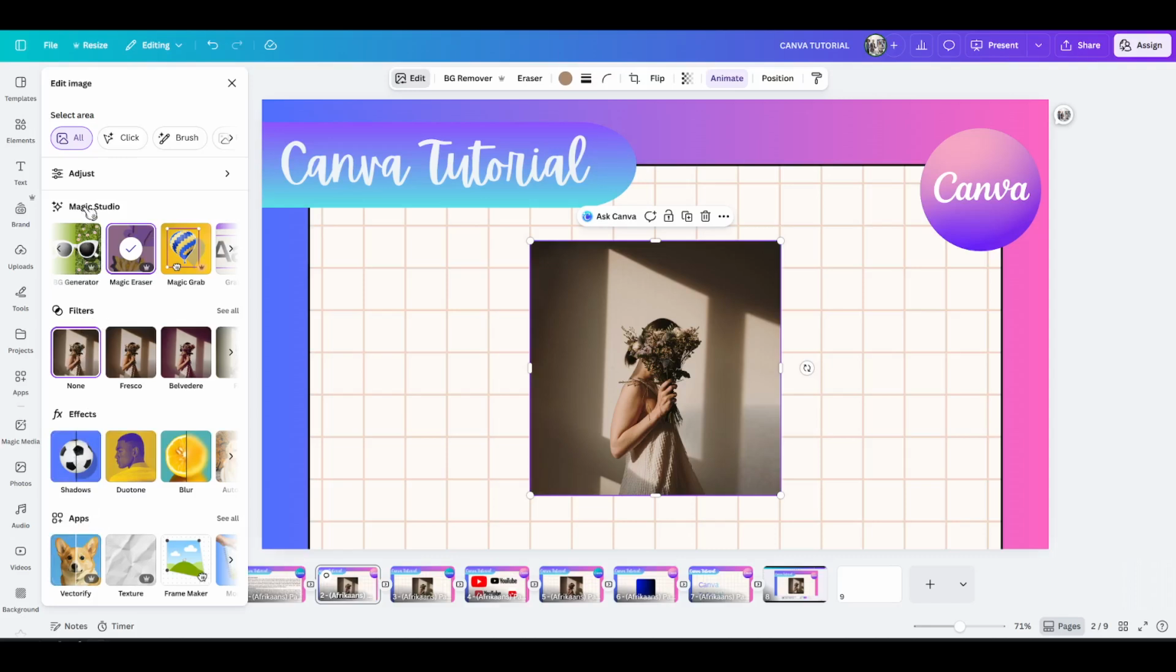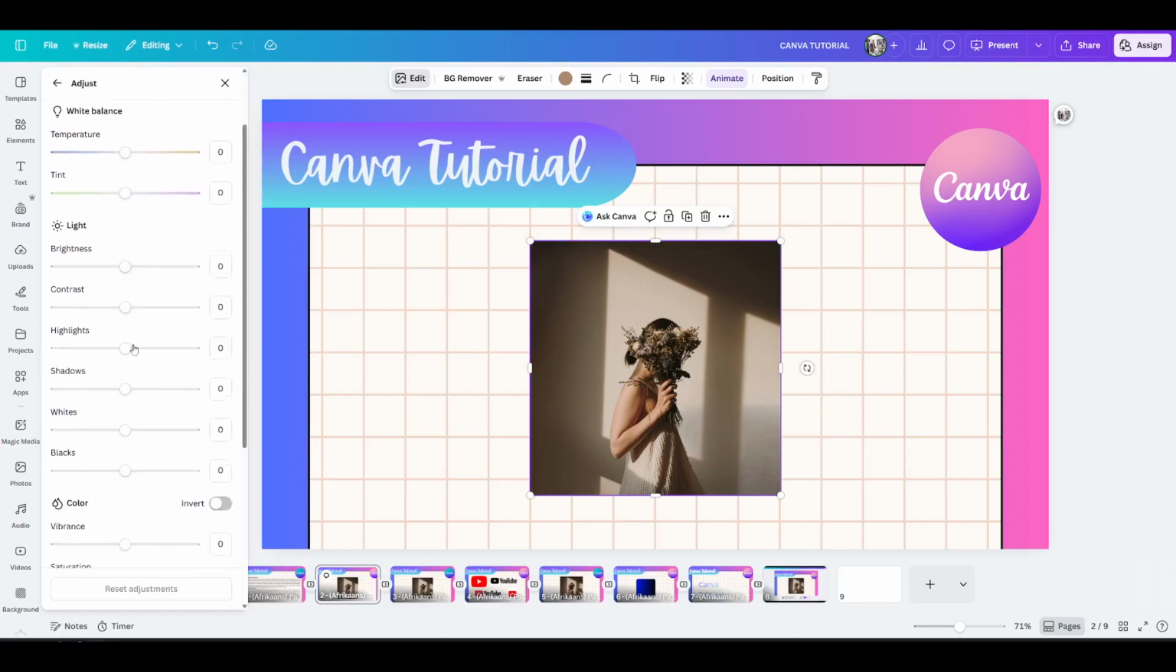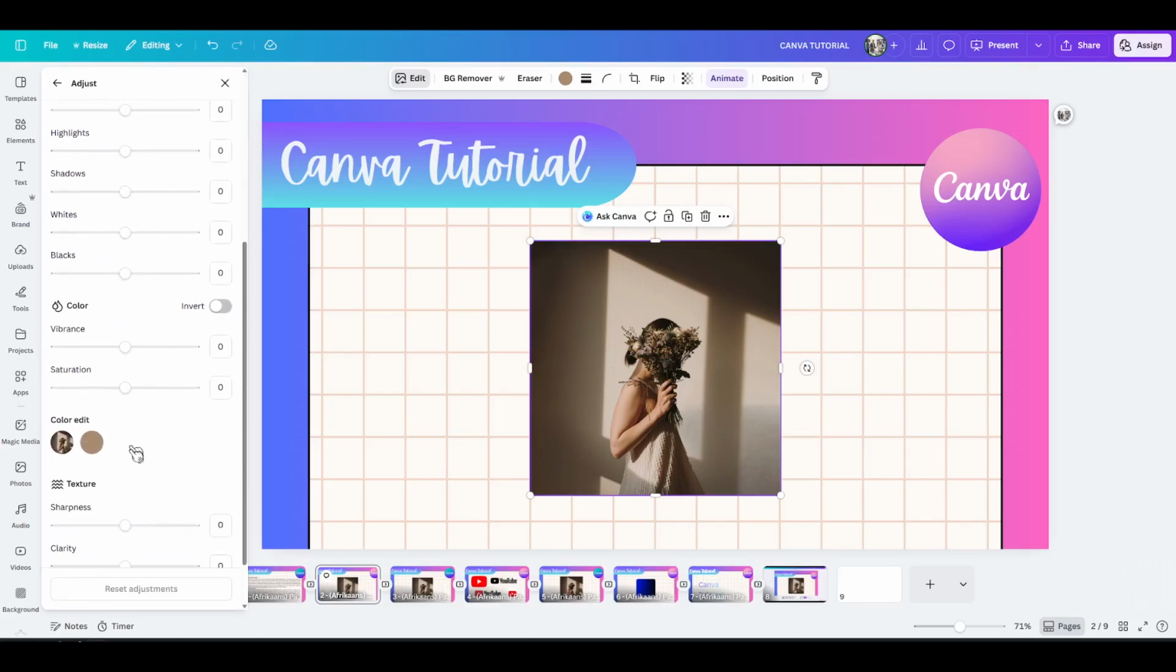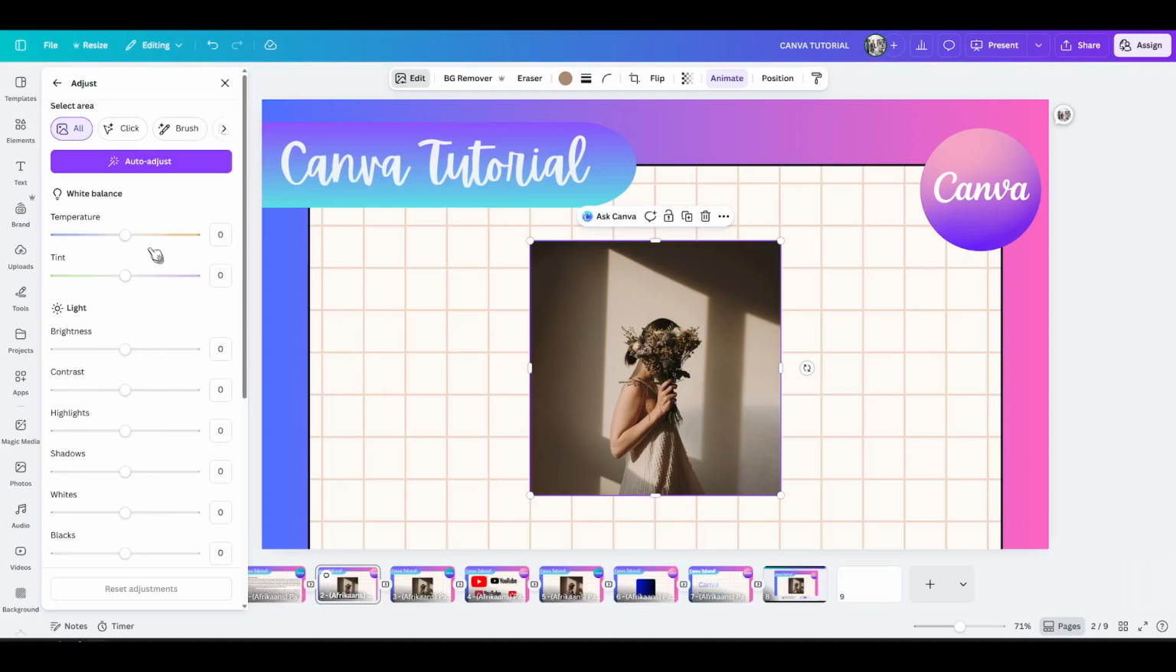From this panel, choose Adjust. Adjust is where you'll fine-tune the essentials: white balance, light, color, and texture. Think of these as the foundation of a well-edited image. You'll see controls and sliders that update your photo in real time, so you can judge the results as you go. White balance controls the overall color temperature of your image.